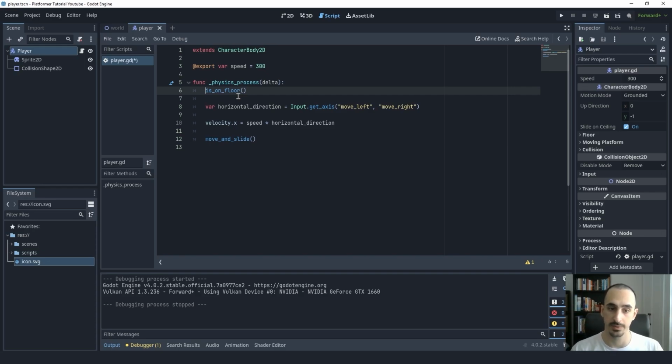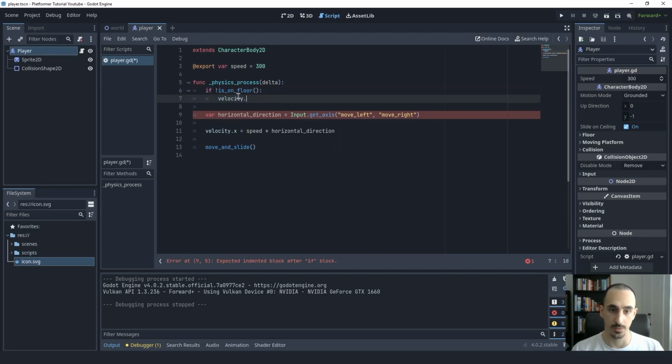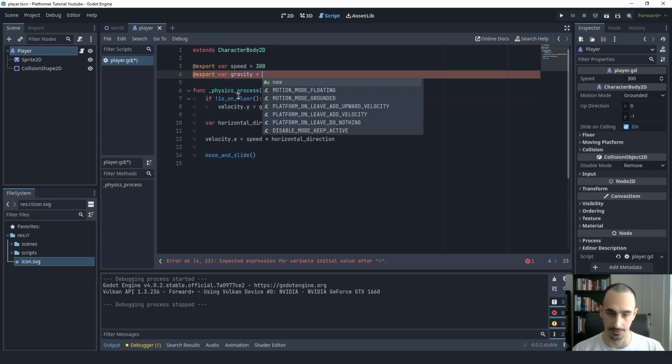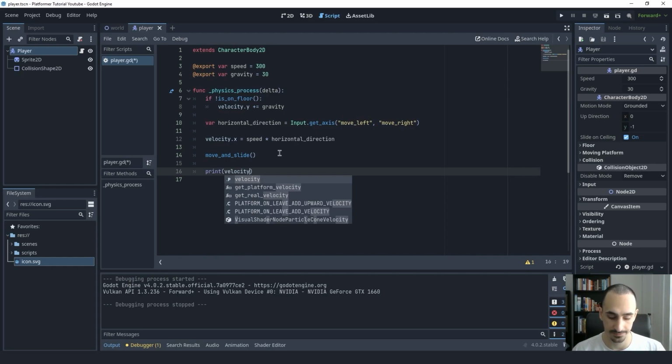So we can simply say if the player is not on the floor, let's take the velocity.y and let's set this to be a gravity value. And we're going to create this gravity up here as an export variable. And let's set this to be like 30. And we're actually going to apply this gravity each frame. So I'm going to say plus equals gravity instead of equals gravity. So each frame the player isn't on the floor, we're going to apply this gravity to the velocity.y value. Okay, so let's also print the velocity down here so that we can see what it looks like.